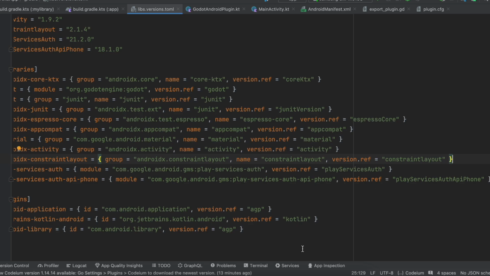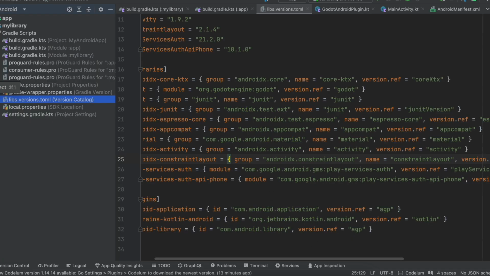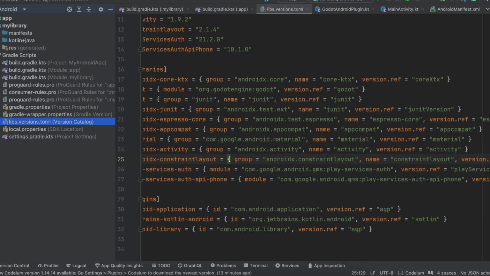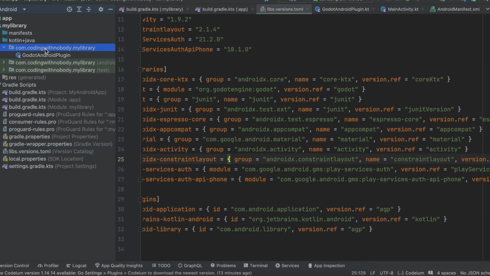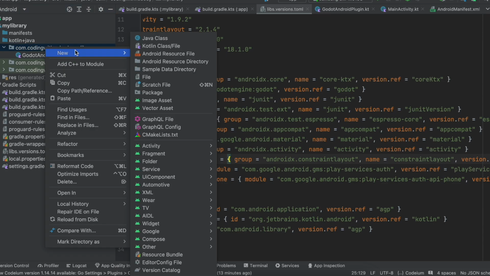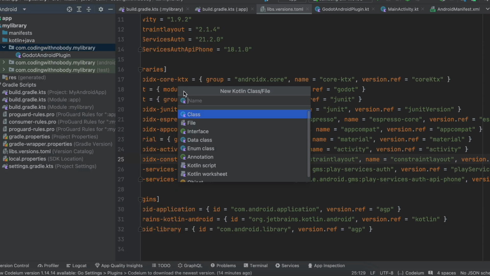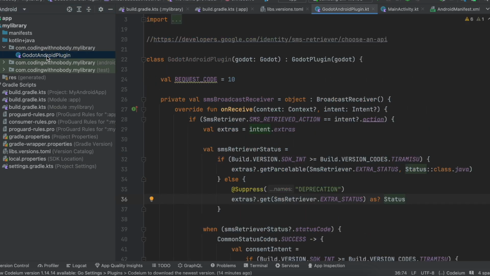Okay, once that is done, you will have to go to your project, go to your library, go to Kotlin plus Java, and inside over here you will have to create a Kotlin file. So just right click, new Kotlin file, give the name as Godot Android plugin. I have already created it, so I won't create it again.